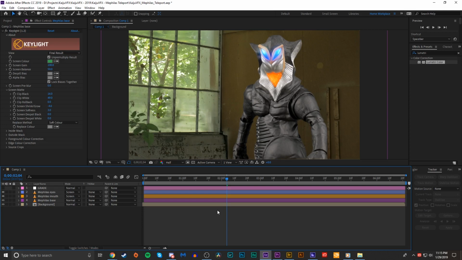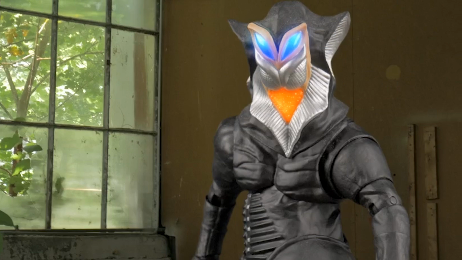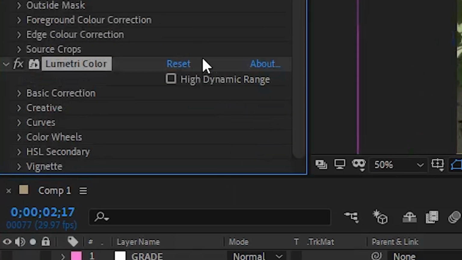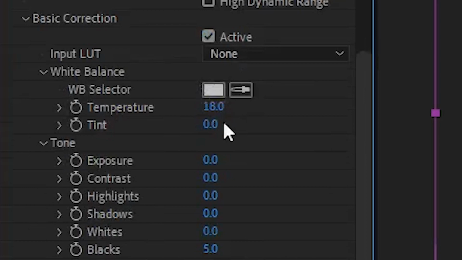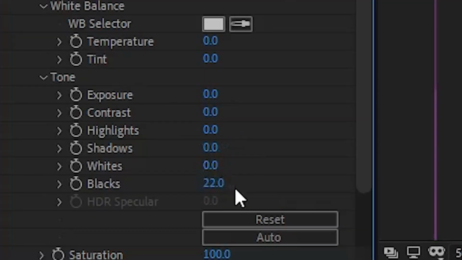First off, I want to take this opportunity to share some tips on blending your green screen stop motion figure elements into a live action environment. Mephilas here looks nice, but the white balance on the camera he was shot on varies from the scene itself. So by adding a Lumetri Color effect and playing with the white balance color temperature and tint, we can make him match the color temperature shot on location a bit better. And messing with the highlight and shadow settings to match the levels that were shot on location in the camera helps a great deal as well.